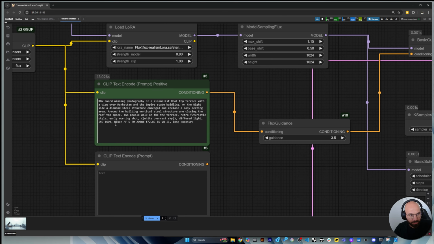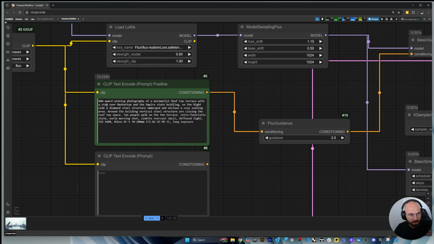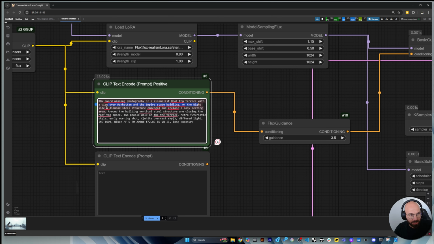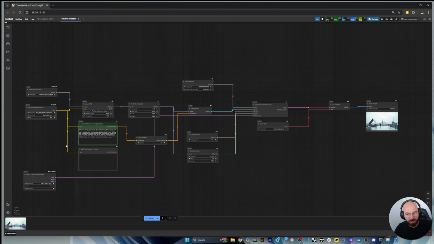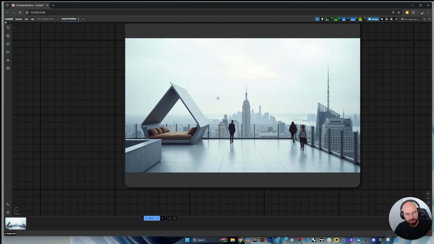So I wrote that prompt: award-winning photo, minimalist rooftop terrace with a view over Manhattan and the Empire State Building. On the right-hand side, a diamond steel structure emerges and encloses a cozy seating area. Around the building, vertical steel structures are closing the rooftop space, two people walking on the terrace. Retro-futuristic style, early morning shot, and so on. Cool, and that's what I have.